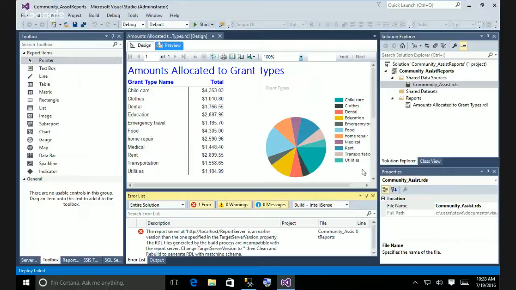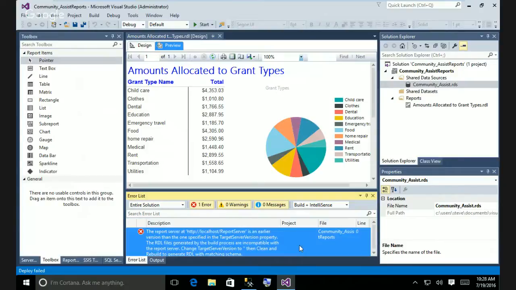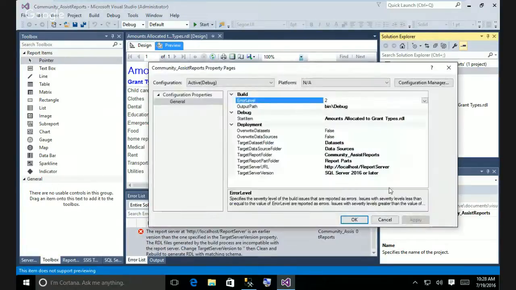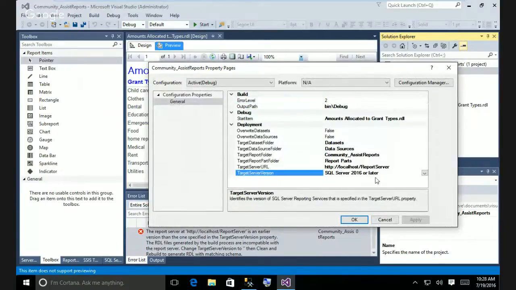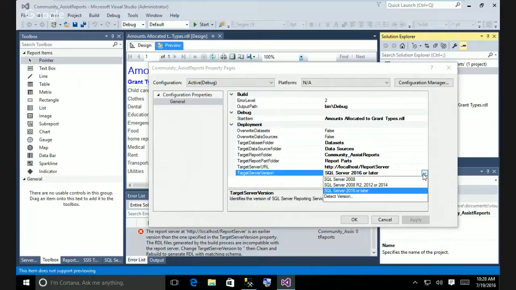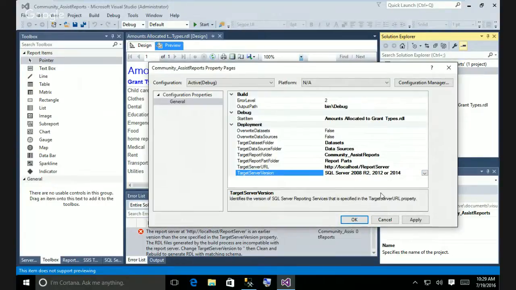Interesting error. Is an earlier version than the one specified in the target version property. Doesn't tell me which version. All right, so let's look. I think it's here, properties. Target version, SQL Server 2016 or later. Do we have 2015? So let's do SQL Server 2008.